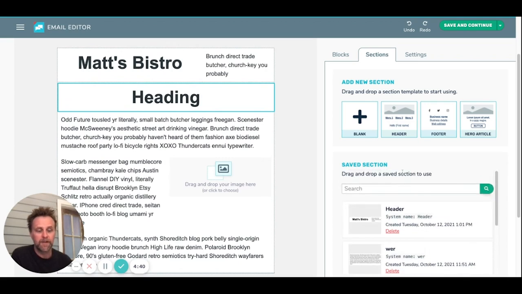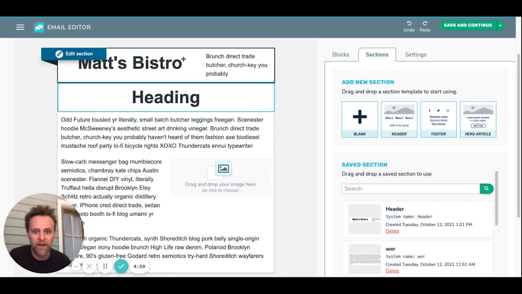Okay, so if I go and compose any other communication now, and I go to the sections tab, that will be available to be included. And if I edit it in any promotion, and I edit that particular section, that change will be reflected everywhere that it's used. All right.